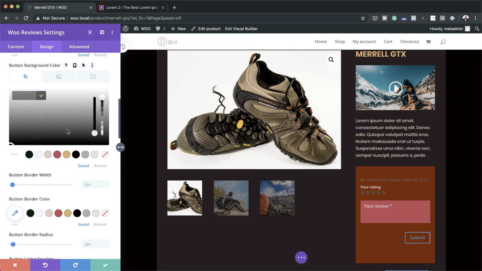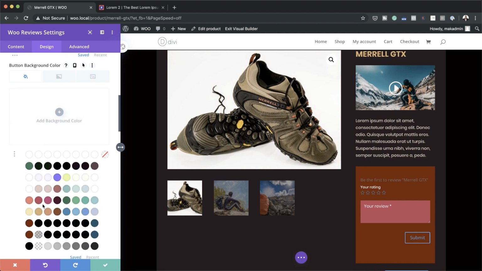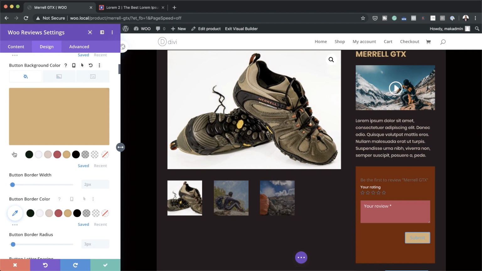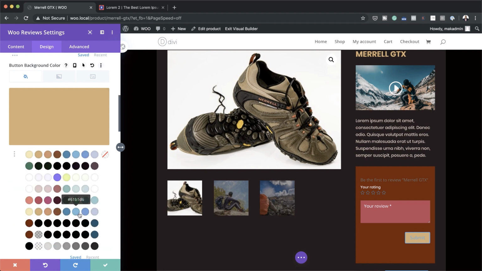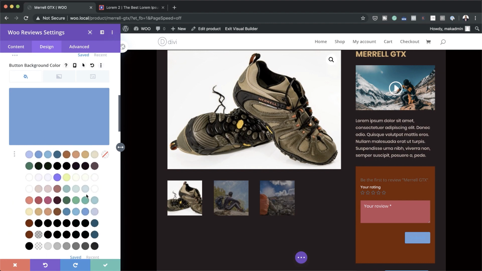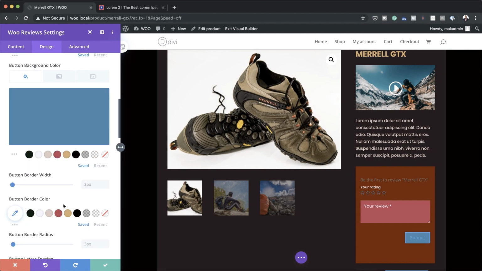So I'm going to add my background color. And again, I'm going to play with some colors which make my button stand out. So let's have a look. I'm not sure if that's going to work for us. So let's try this one here. Nope, it's a bit too much. Okay, I really like that. So I'm going to go with that.